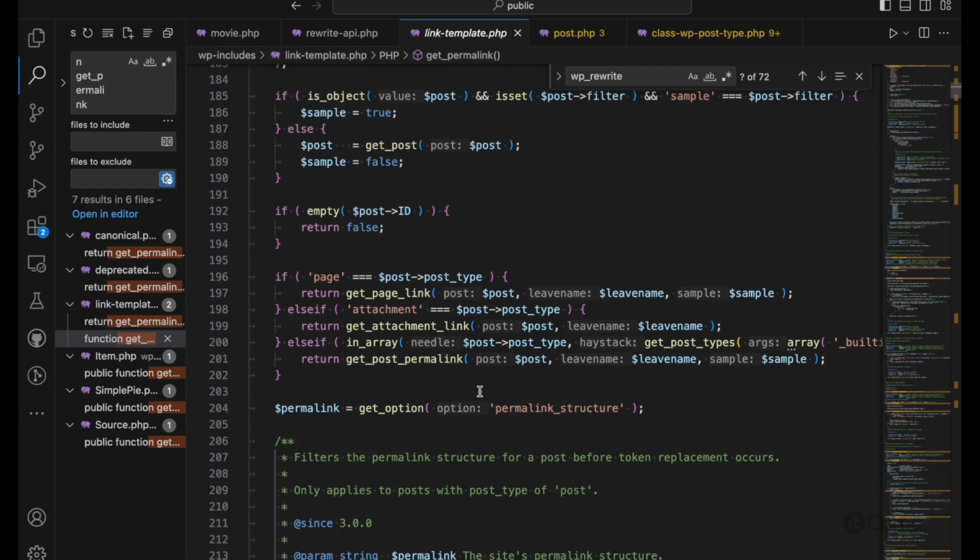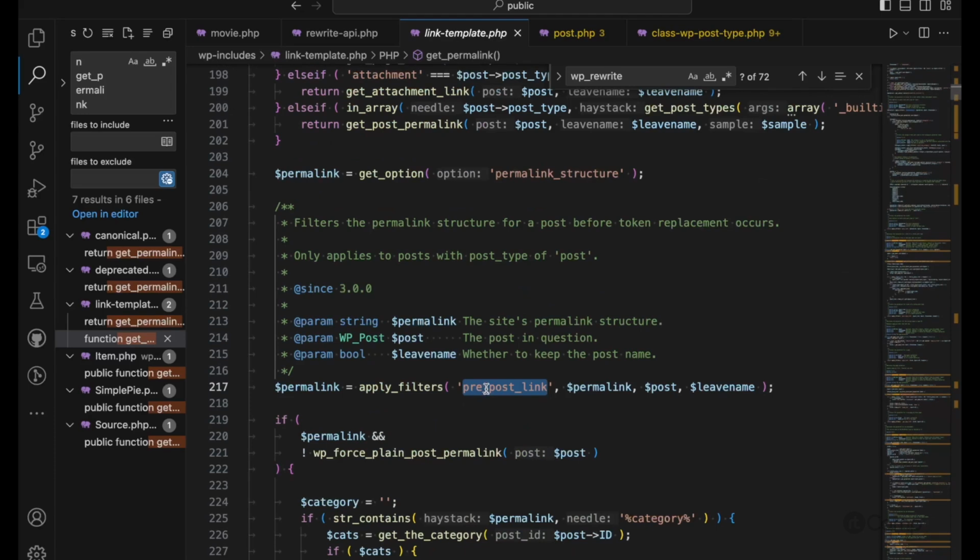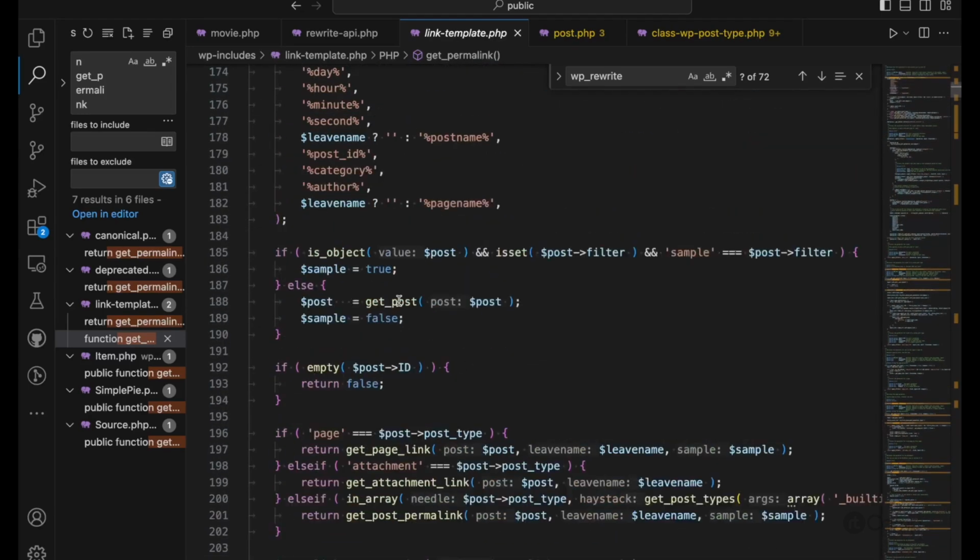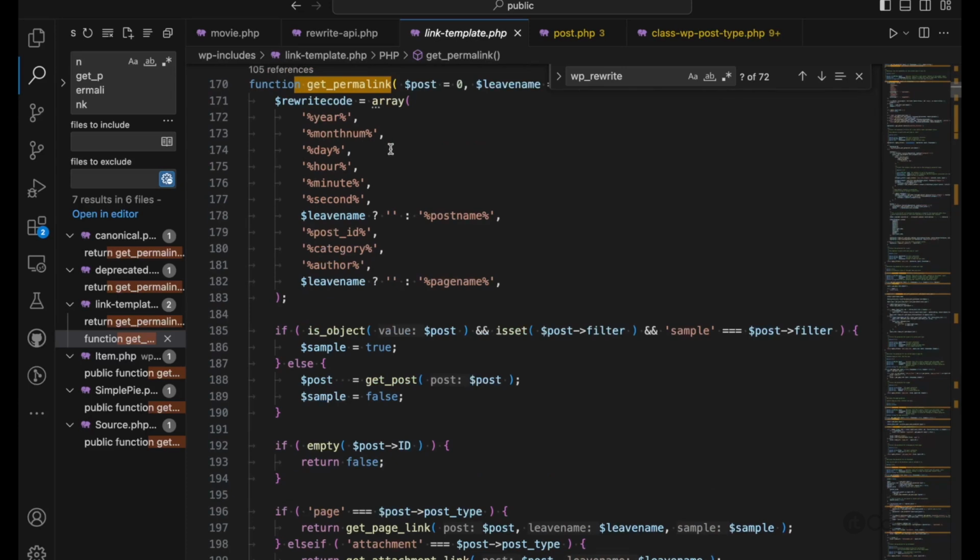The permalink structure is derived from the user-defined settings, and filters like pre_post_link can alter the structure. Placeholders, for example, the year, month, day, author, category, and post ID, are replaced with their actual values.